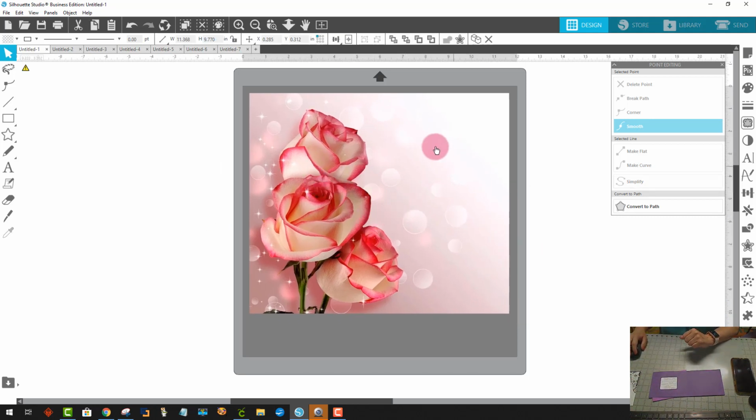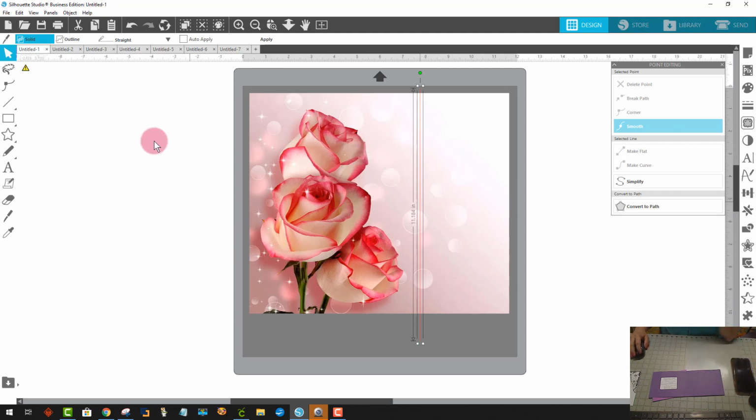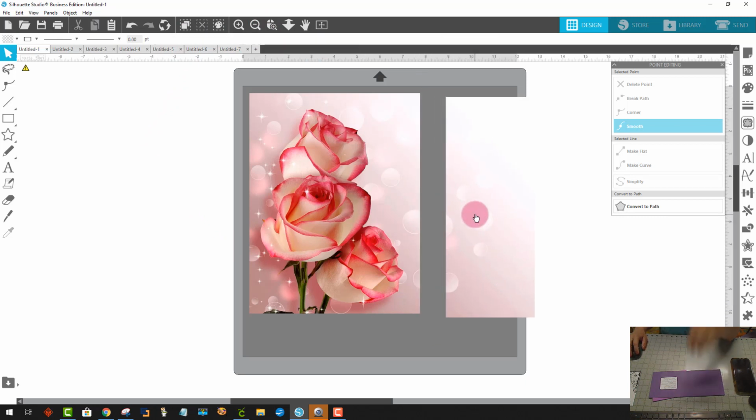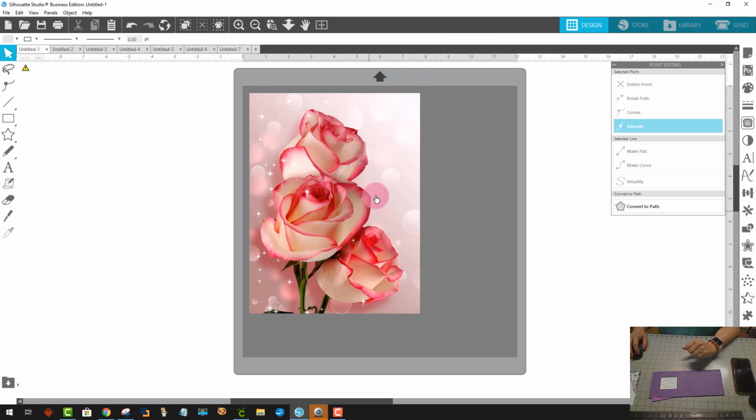Okay, so now I probably don't want all this white space over here either. So what I'm going to do is again get the knife tool, solid, straight, auto apply is unchecked, hold down my shift and just do this. And if I'm happy with where that is, I'll just say apply. That cut right through there and I can delete this. All right, this is really pretty, isn't it?